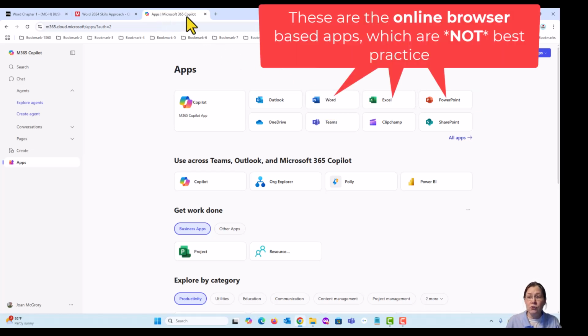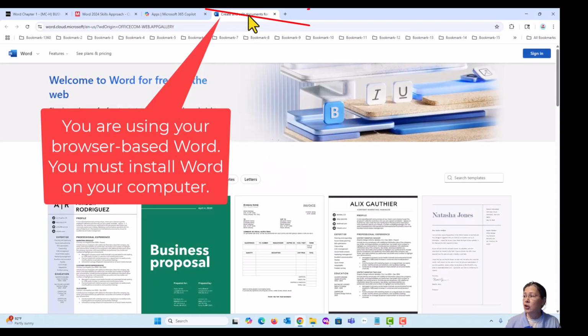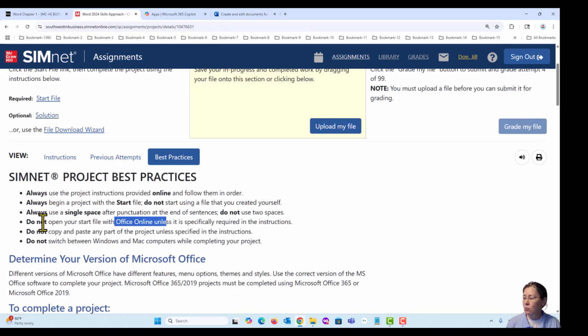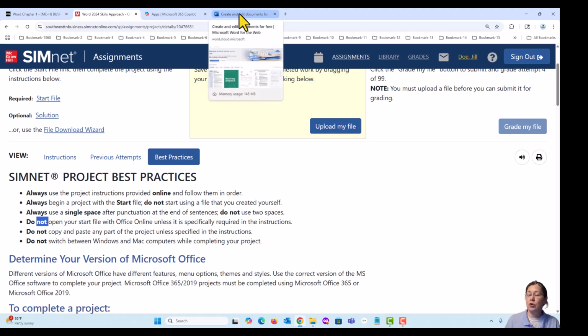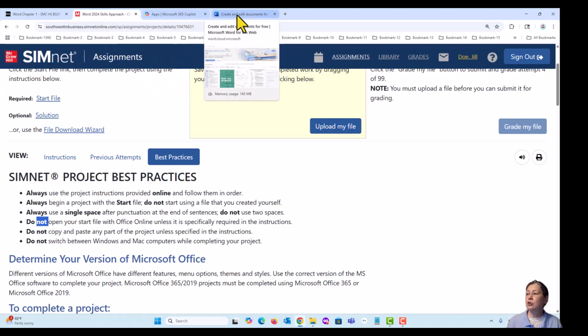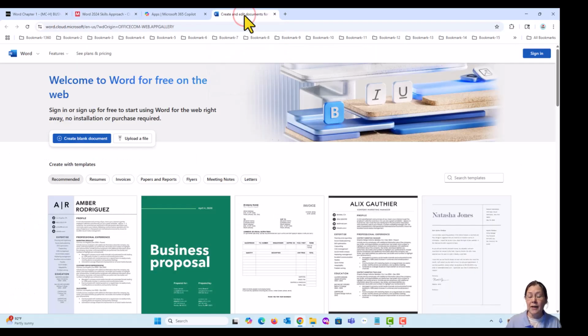You're in your browser. This is going to open the web-based version. And in your best practices, that's what it's telling you not. See that big bolded word, not? They're saying don't use this in your browser. How do I know this is in the browser? Because I see the browser tabs up here. That's going to help you remember. This is browser. So it wants you to sign in.